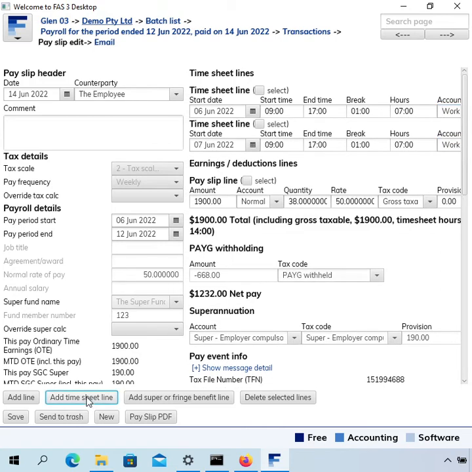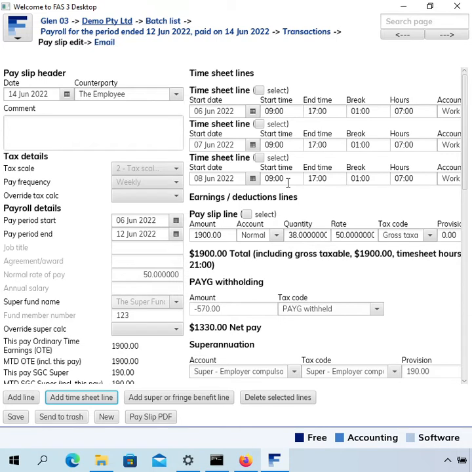So we can click add timesheet line again and again to add more days, and it will readjust the calculation of the pay-as-you-go withheld. Now it's giving them 3 days off the tax-free threshold. It also refers to the pay period start and end date, to note that this is a weekly pay period, because you could be paying fortnightly or even monthly. Probably not monthly, actually, shouldn't be monthly for a casual or part-time employee. Okay, once you've done that, it's just the normal save.